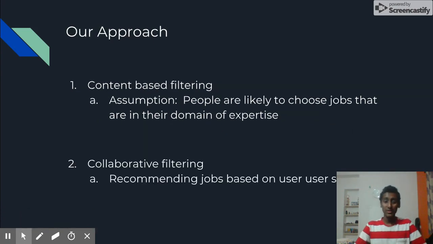The two different approaches that we have worked on are a content-based filtering approach and a collaborative filtering approach. The primary assumption behind content-based filtering is that people are likely to choose jobs in their domain of expertise. So we have considered skills like languages, frameworks, and platforms of the users, because a person is very unlikely to switch jobs to other domains. We match user profiles from the Stack Overflow dataset and job profiles from the US job postings dataset and generate top 10 recommendations for every single user.